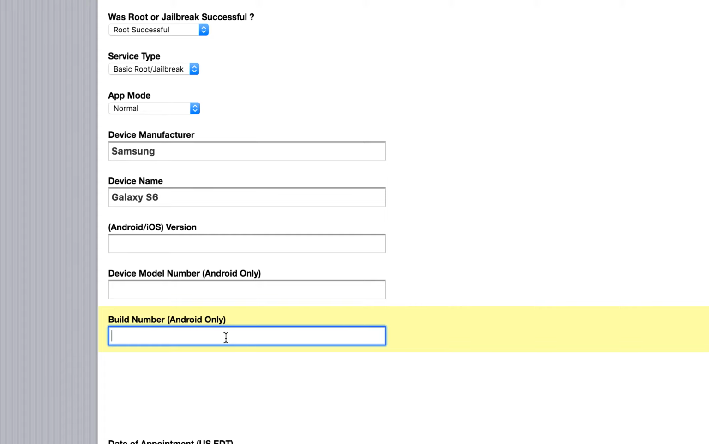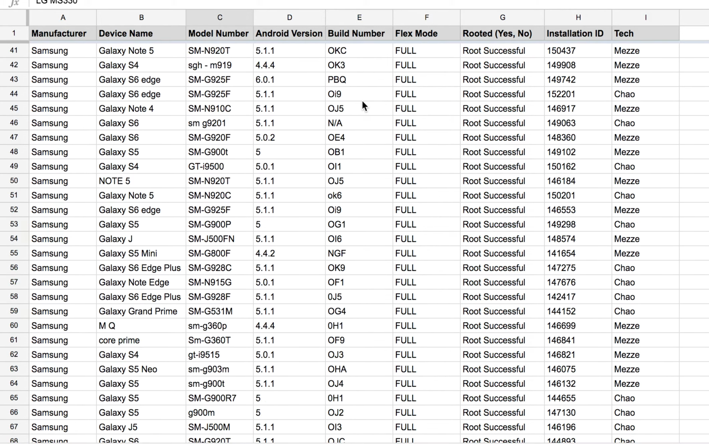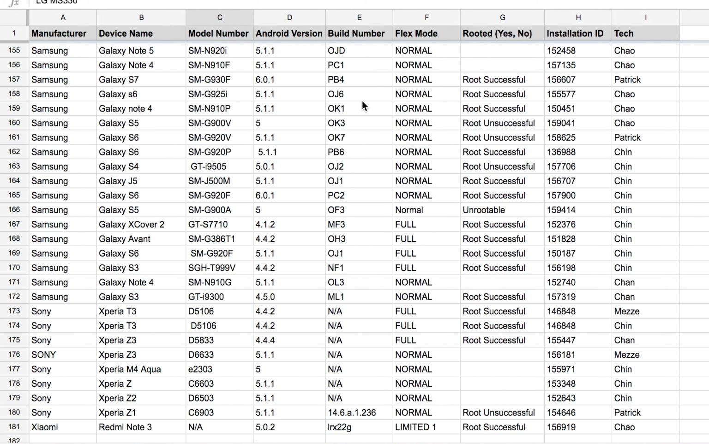The build number, we really only need the last 3 in most cases. Samsung is always going to be like OF6 or JF9 or whatever the last 3 of the build number is. So with Samsungs, you only have to worry about that. With some of the other ones like Sony and LG, you may need to include the whole thing.